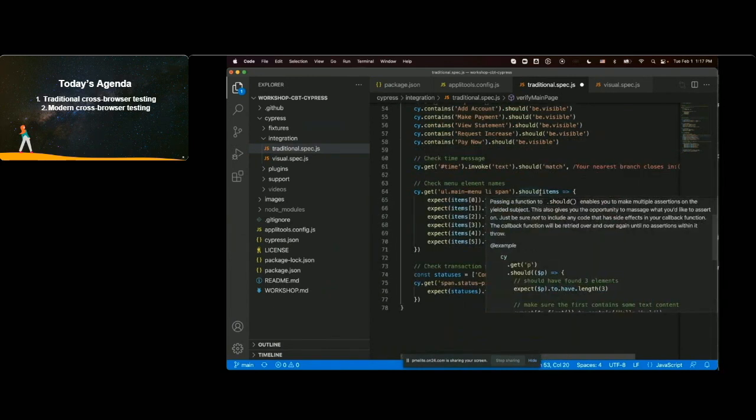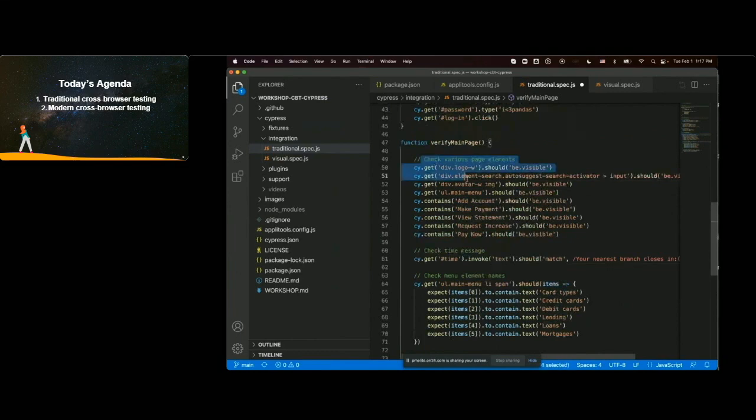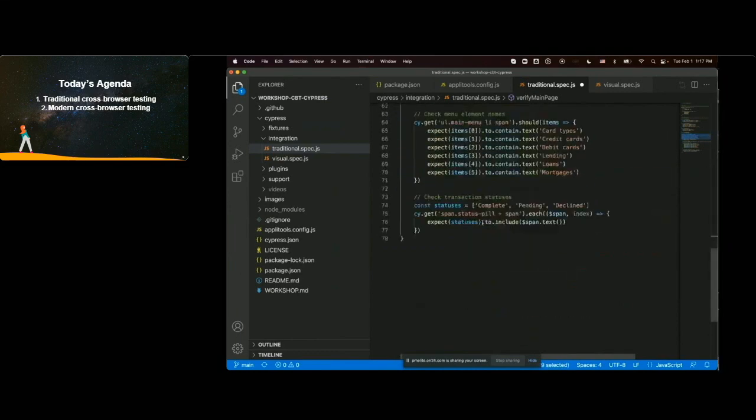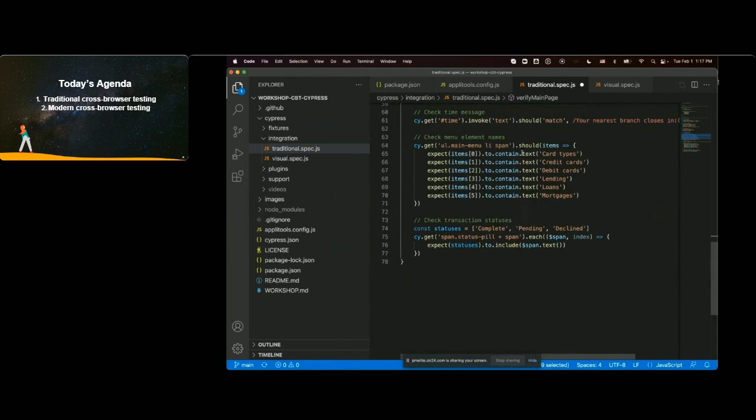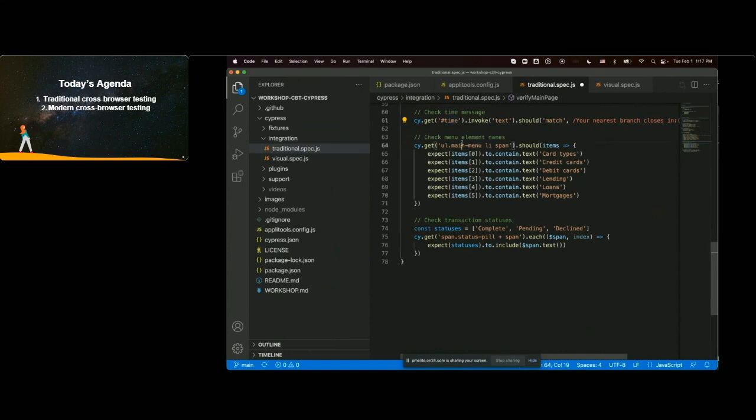Slightly different way of selecting, so a different method. In addition to just making sure certain things appear, there are specific values that we could check. So things like that time banner at the top, where it says your nearest branch closes in such and such minutes. What we can do is a regular expression check on the text of that element.